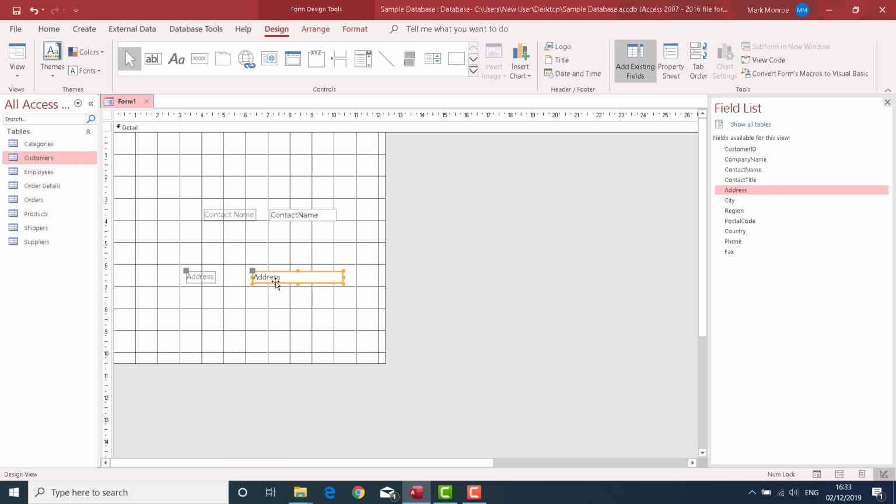If you want to move these independently, then instead of grabbing the edge of one of the boxes, you can grab the large square in the top left corner of either the field or the label. When you grab that with your left mouse button, you can move these independently like so.